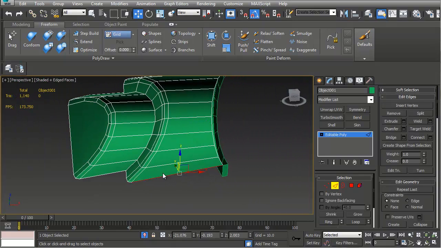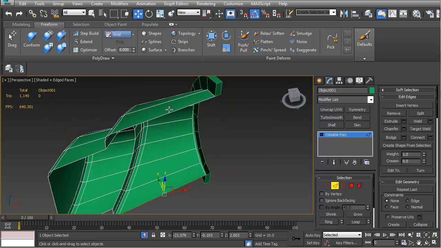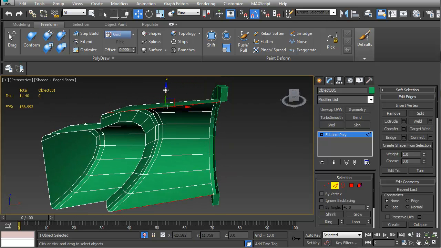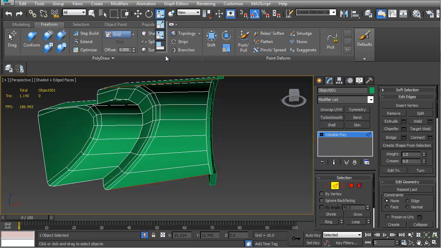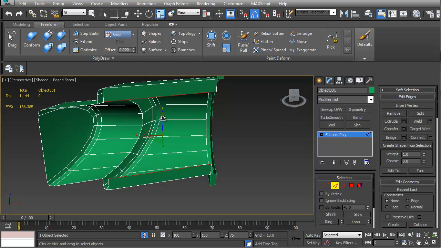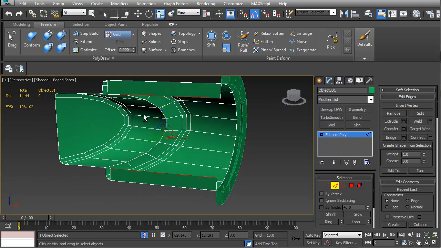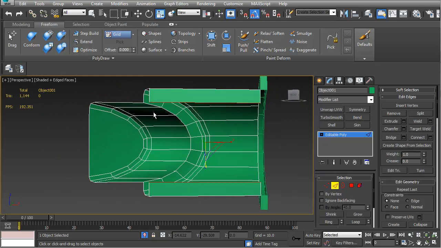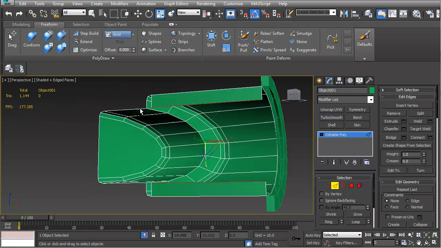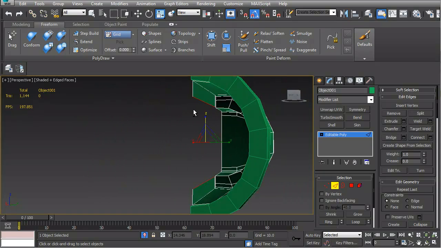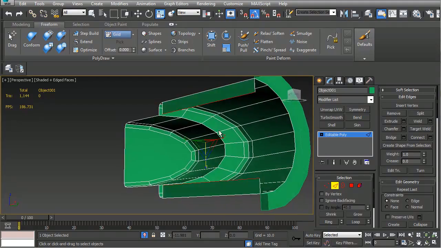Because if I took this and this, go by center here. Oh. Not that one, this one. Holding shift. See, it's flat like that. But that's going to give me that in the shell as well, and I don't want that.